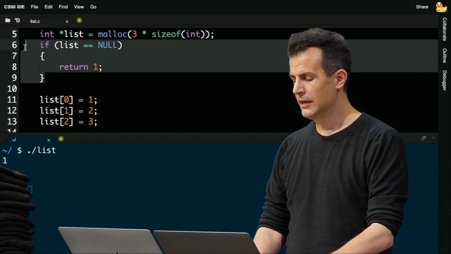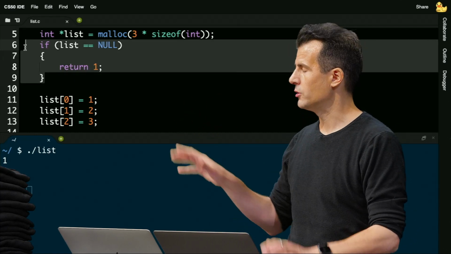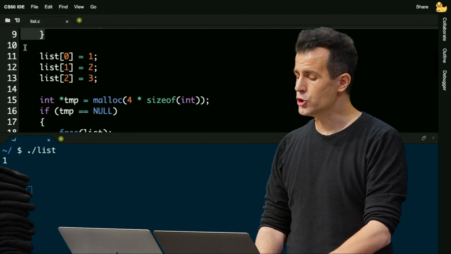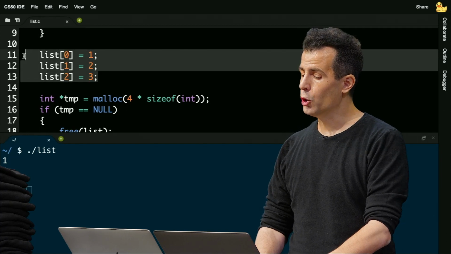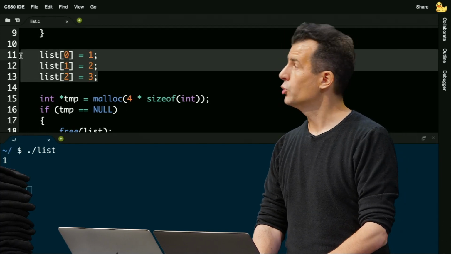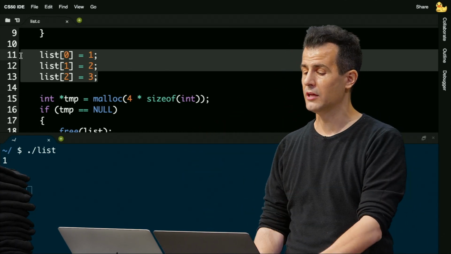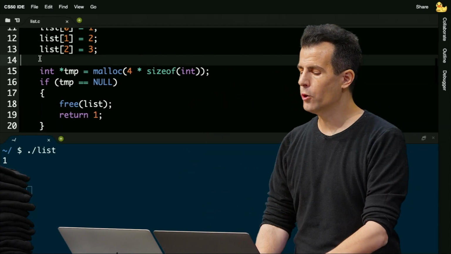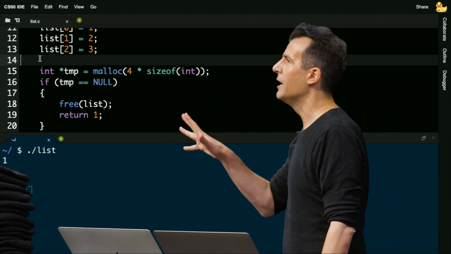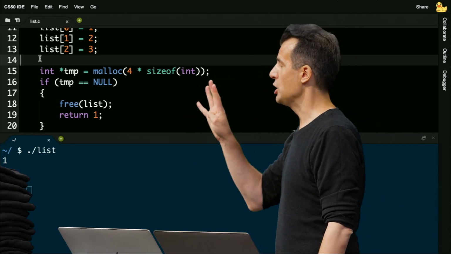This stuff here, if list equals null, is just error checking, just to make sure that nothing went wrong. The interesting code resumes here. I'm putting the numbers 1, 2, and 3 at locations 0, 1, and 2 respectively in that chunk of memory, which again, I'm treating like an array. But now, at this point in the story, I've stipulated that, wait a minute, I want to go ahead and add a fourth value. How can I do that?